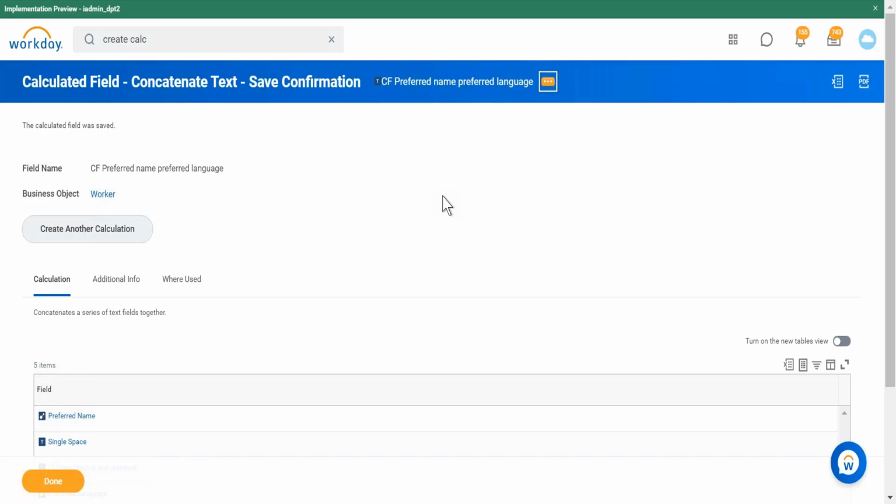Okay, so this is about your concatenate text function. Let's jump on to our next function, which happens to be format text. Format text basically lets you change the case of a text field. If something is in lower case, you can make it upper case. If something is in proper case, you can make it upper case.